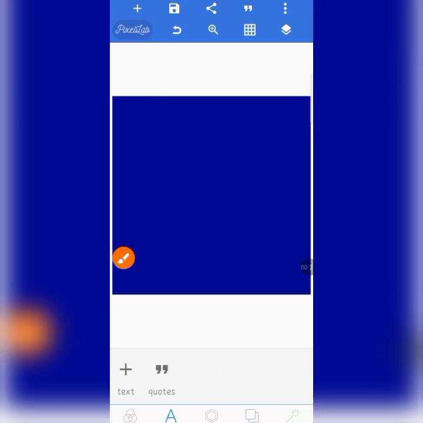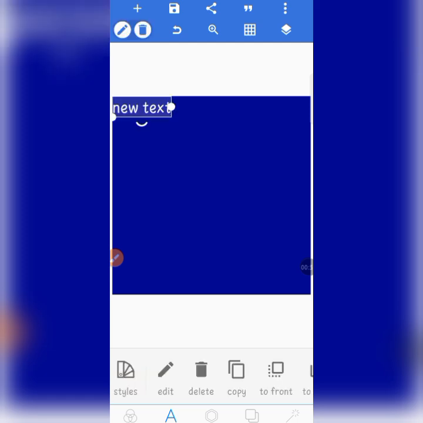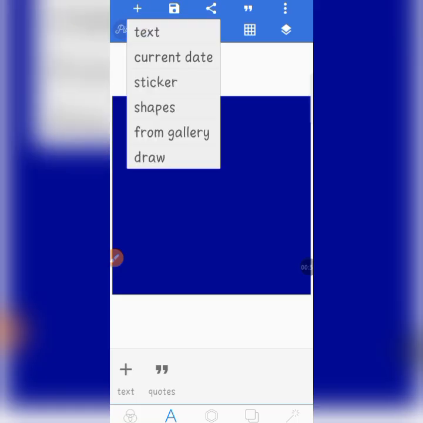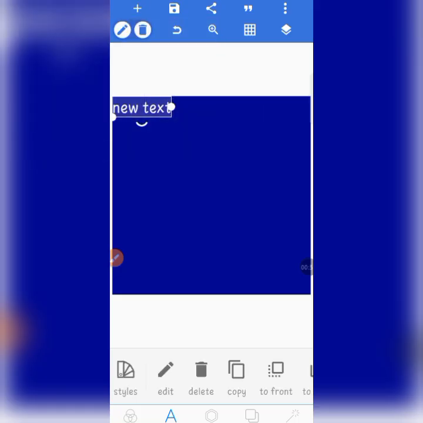Let's say if you type A, it will come like this. Then you can add text. You can type Matthew like this, and it will come. Or you come and tap the plus sign on top there like this. You see, text is there. You can type and it will come.